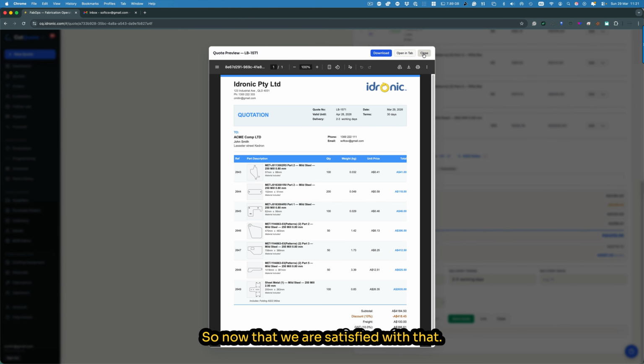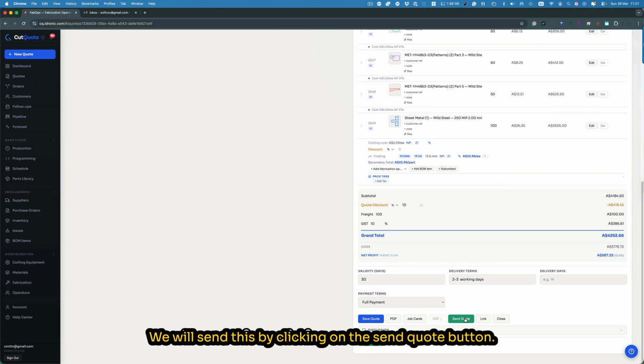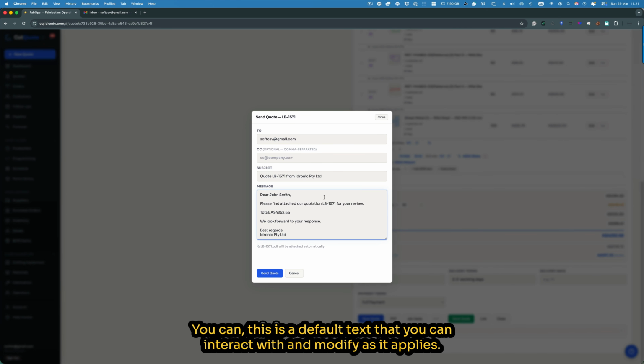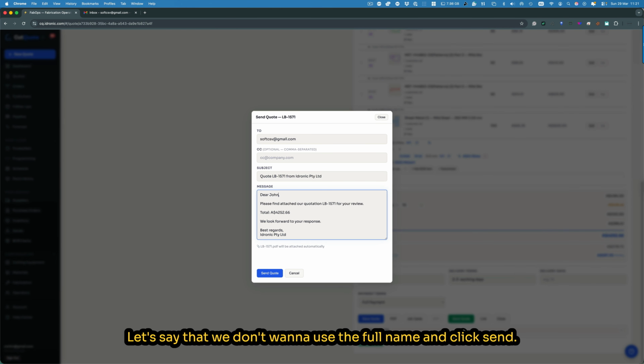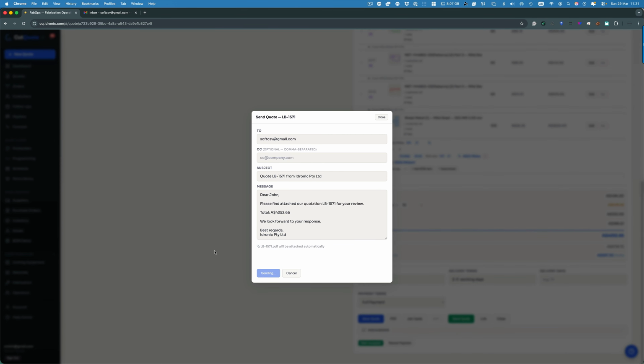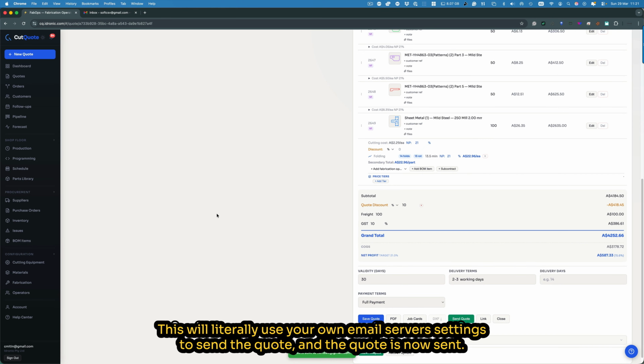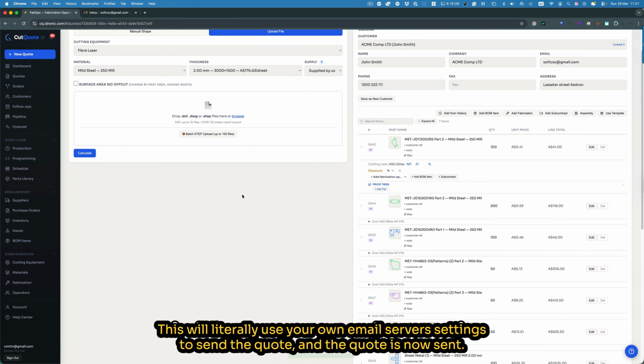So now that we are satisfied with that, we will send this by clicking on the Send Quote button. This is a default text that you can interact with and modify as it applies. Let's say that we don't want to use the full name, and click Send. This will literally use your own email server's settings to send the quote, and the quote is now sent.